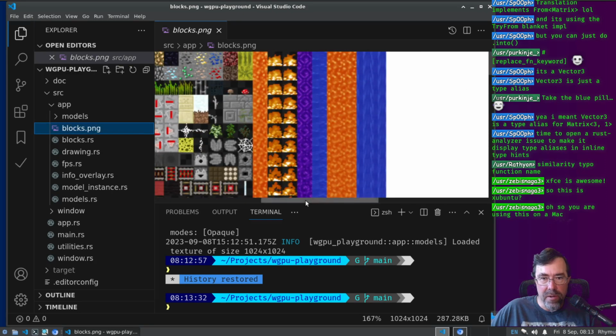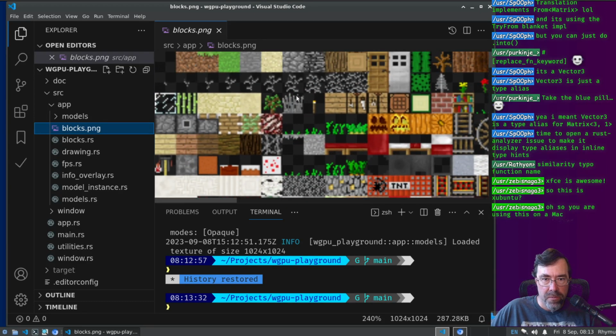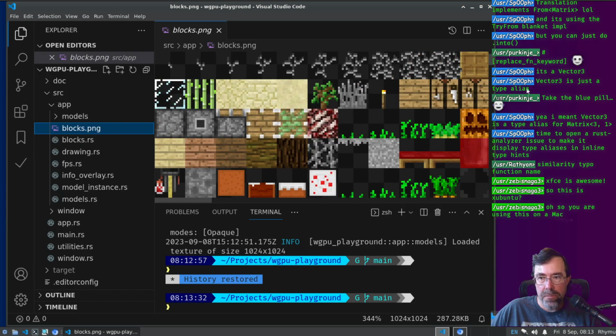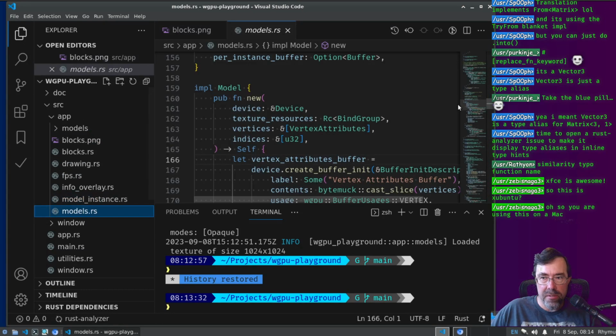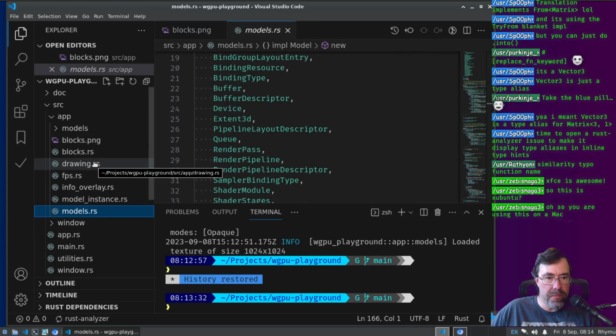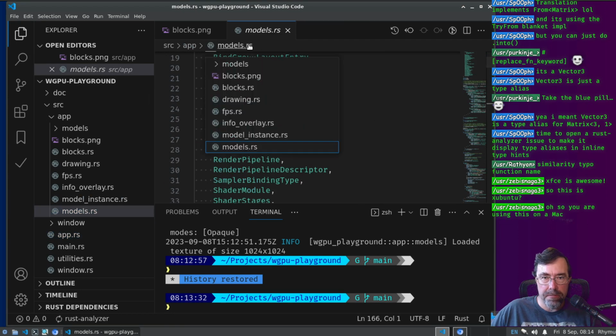It's stolen from Minecraft, right? I have some extra blocks in here I could play with. What would be a fun one? So we're using the grass one, the cobblestone one. How about sand? That's really easy. It's one next to cobblestone, right? It's one next to it. So let's go to models, I think it was. No, it was in app, right? Maybe it was in models.